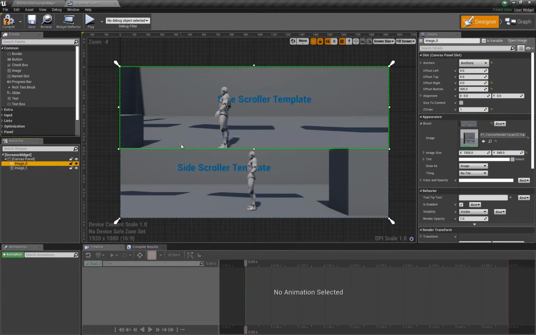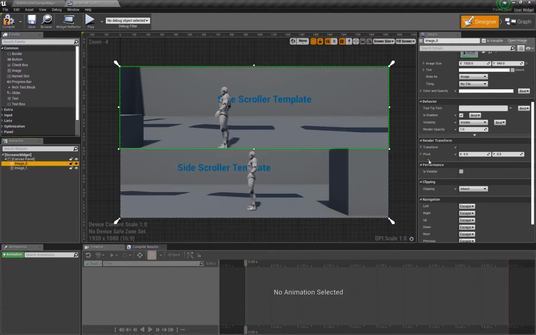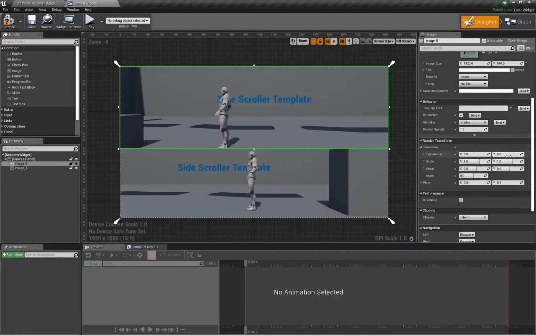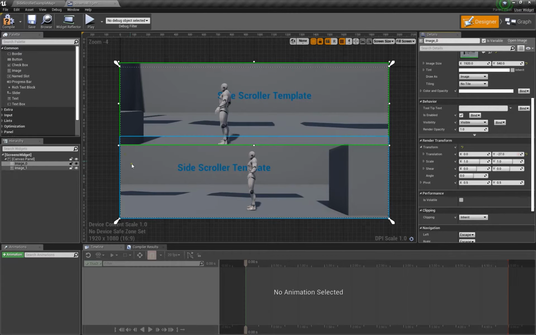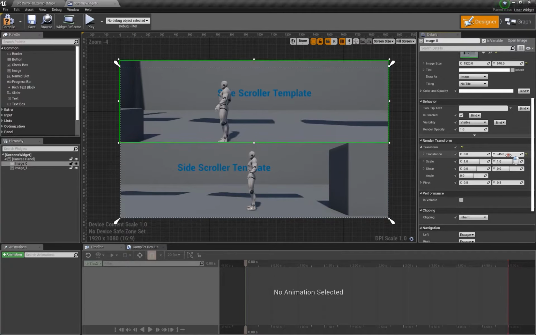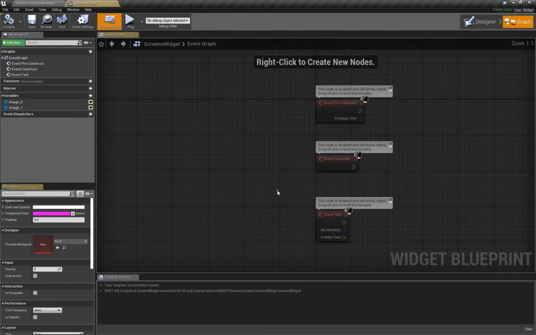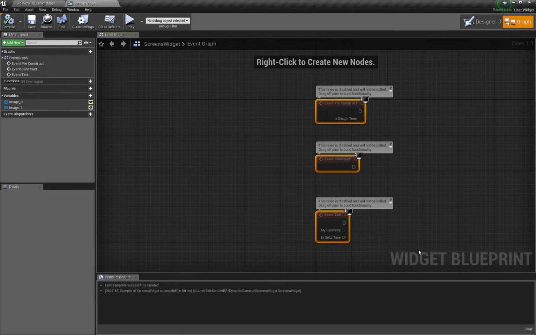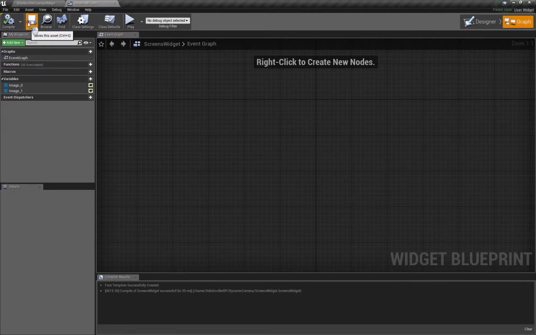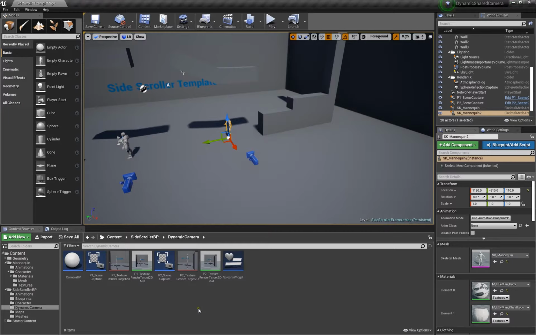What you need to do is find a balance here so they look fine to you, but maybe transform Y slightly. Here we go, that works, I think. Yeah, I'm not gonna spend too much time here because you guys want to see what's happening next. Here we don't need anything. So compile, save. That's pretty much all we need from the widget.